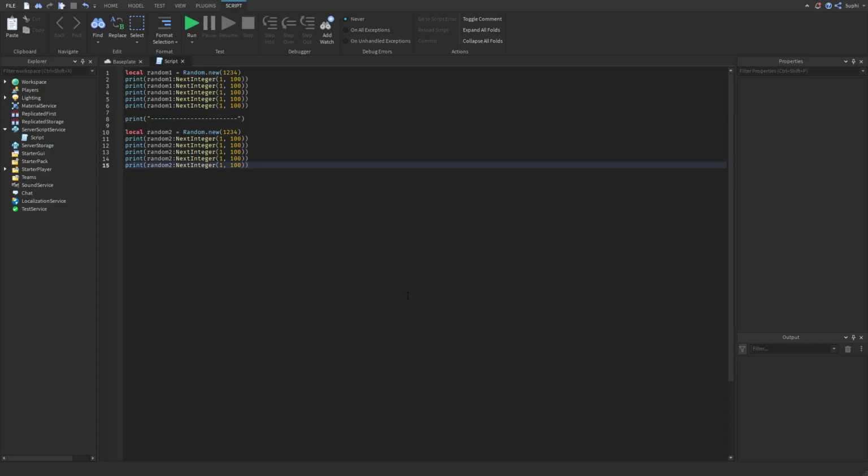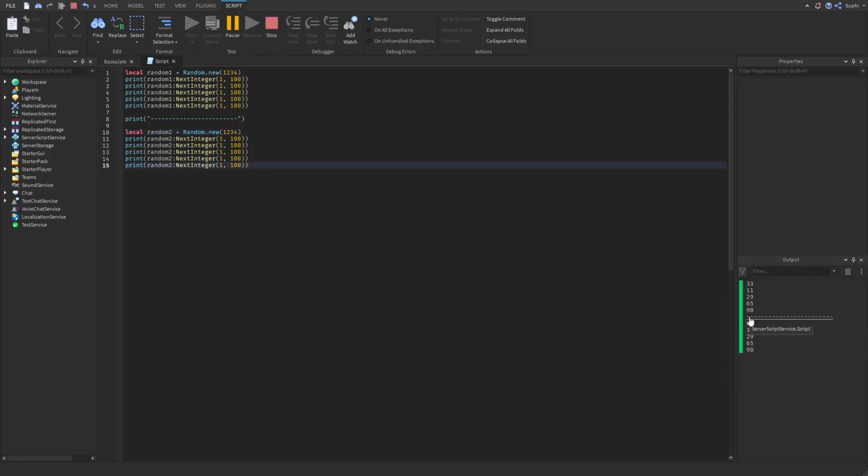So because random is not actually generating truly random numbers, we can generate the same random numbers over and over again. So here we can see I have random object 1 with the seed 1, 2, 3, 4, and I have a random object 2 with the same seed 1, 2, 3, 4. And if I run the game, we can see that random 1 generated these numbers and random 2 generated these numbers, which are the exact same as random 1.